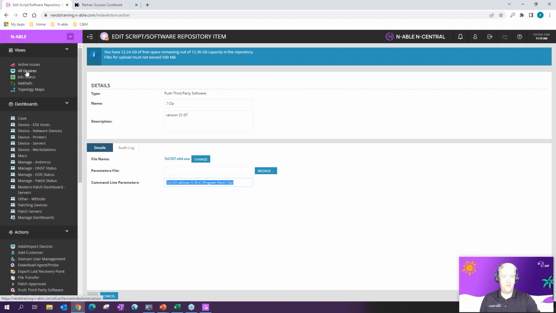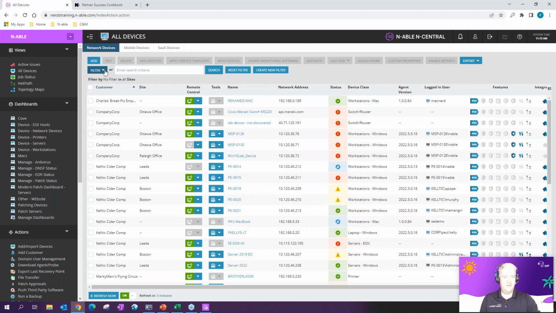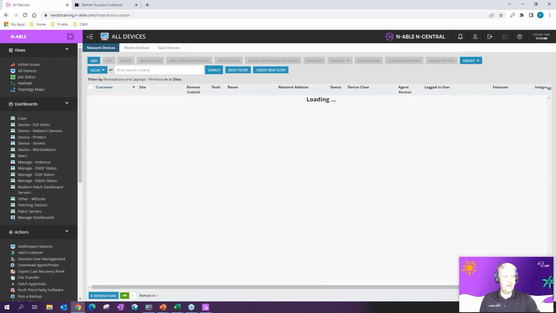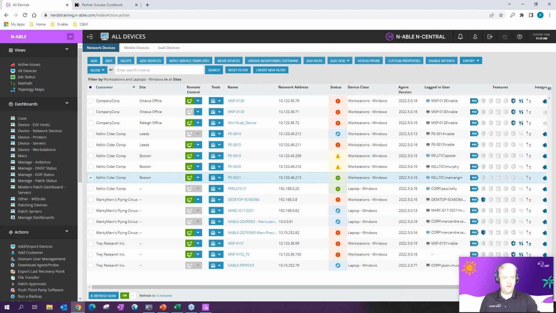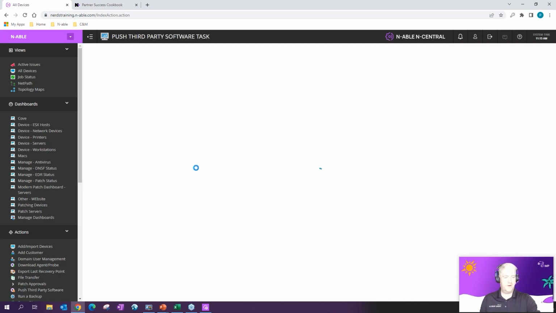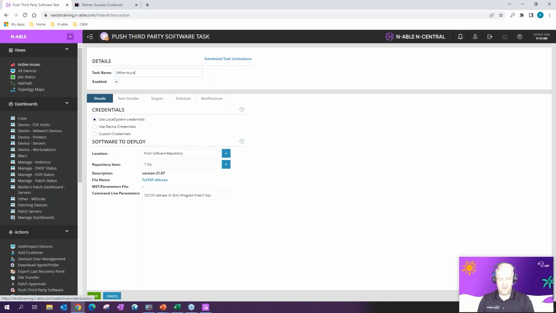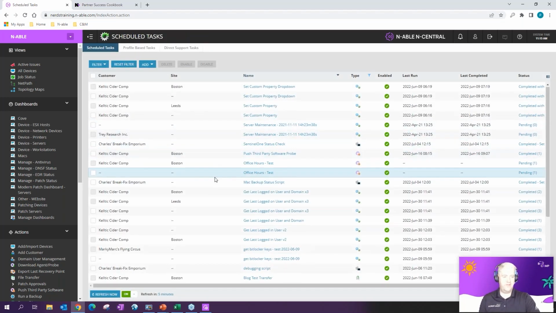So what happens is, when you go to run this against a group of machines, we come down here to our filters and use our workstation laptops filter. We'll pick a device, one that's in my lab at the moment, so we'll just pick Celtic Cider. You're going to add task, using the push third-party software option here. We'll choose 7-zip from the repository and call it office hours test. We save that, and we'd expect that to push out immediately onto that device as such.